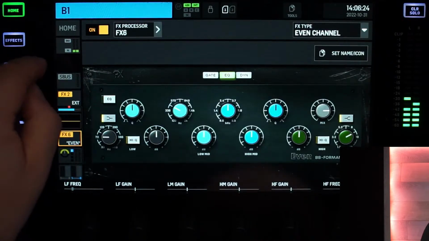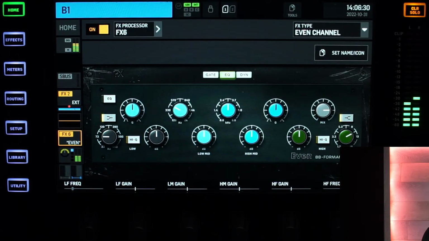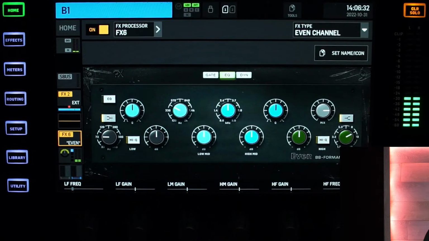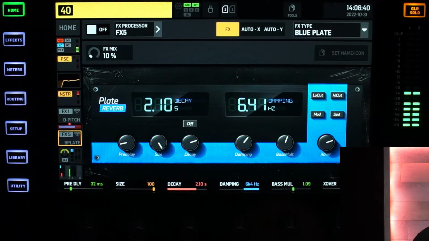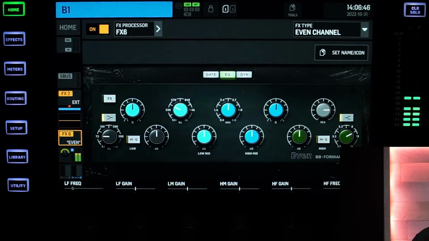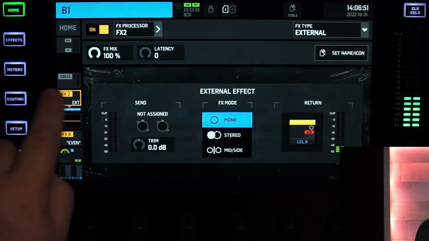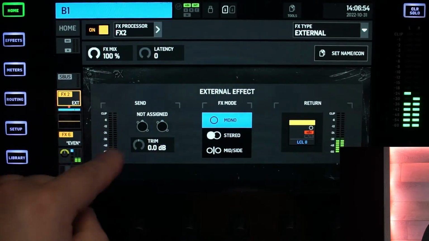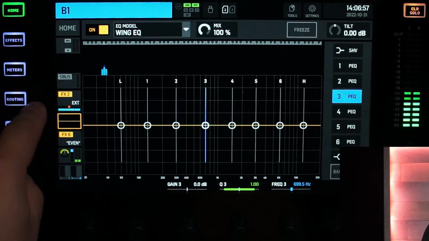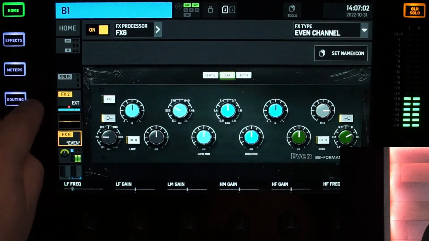Let's go with the even channel. Hey. Okay, now the question is, can I have it, and I'm doing it right now. Oh yeah, it's working. I mute my channel 40, which is my talkback, and I'm going to use bus 1 with an external effect return, an EQ. I can have an EQ on this thing. I can have a channel.